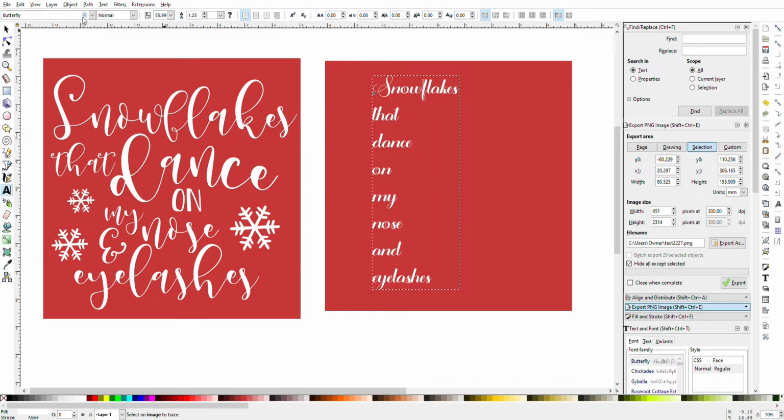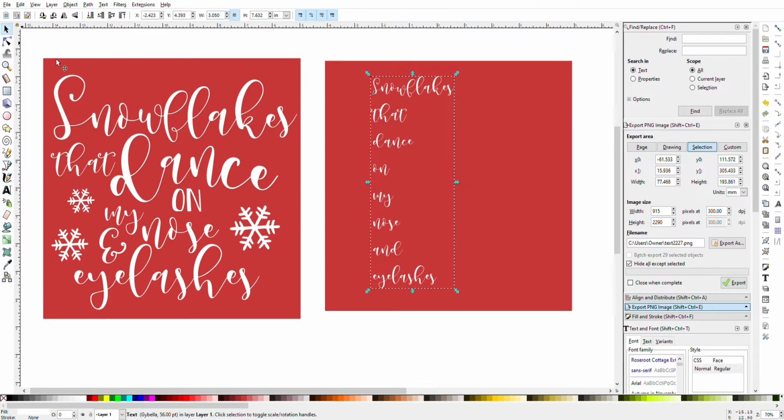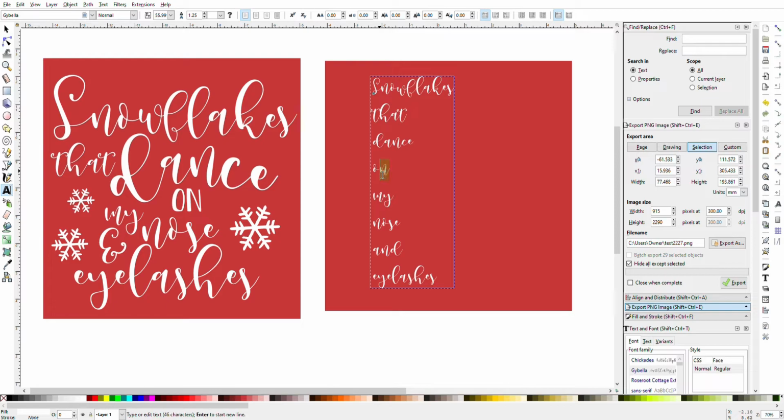Now I can change the font either over here in the text and font on the right, or I like to just double click on the text and use the drop down menu up here at the top, and I'm selecting a font called Gabella. You can also highlight words within this text box and change certain words. So I'm going to select this word and then go up to the drop down box and select font Chickadee, and this changes this word. So now we have the text that we want.